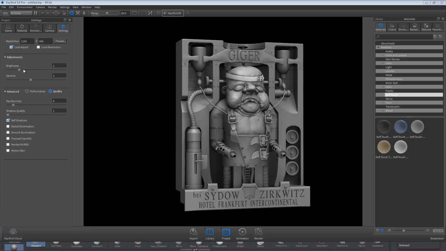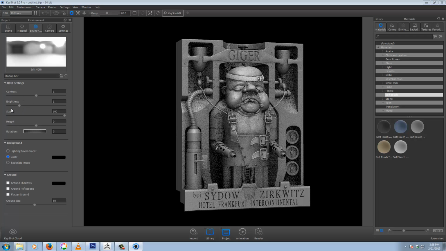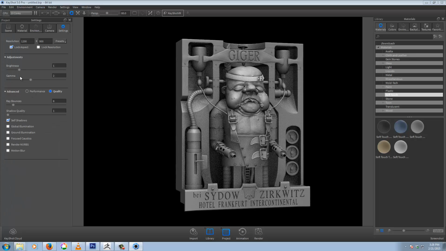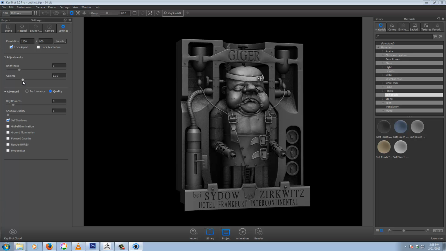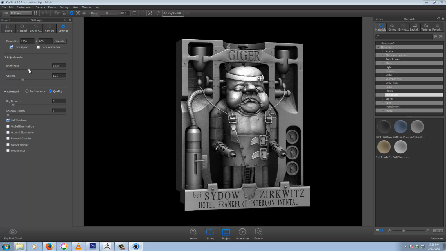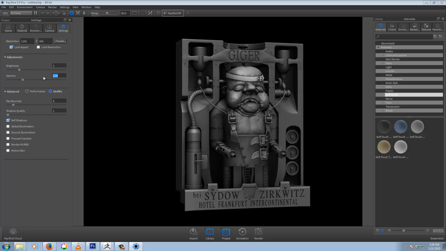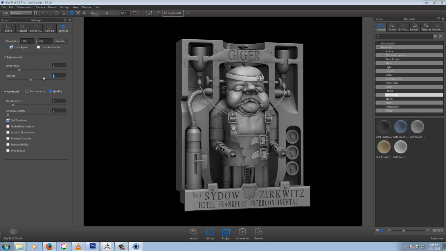Right, next here is similar to adjusting the brightness and contrast and everything of your HDR environment. You can adjust the brightness and the gamma here. You can lower the gamma and up the brightness to give you more contrast. I'll just leave them at the defaults. You're more than likely going to be doing that in Photoshop or wherever. So play around with them also.